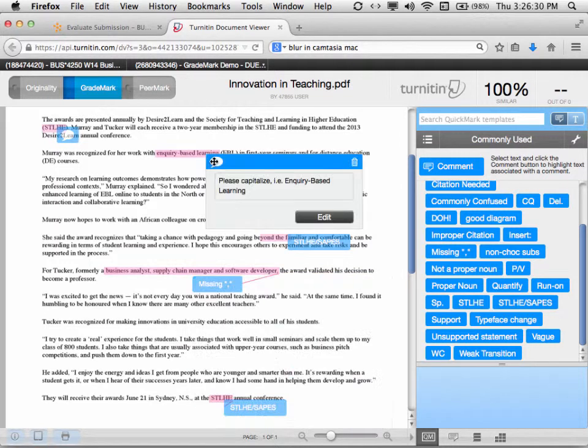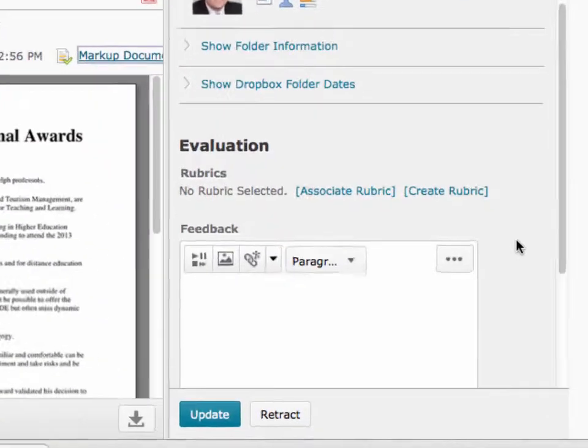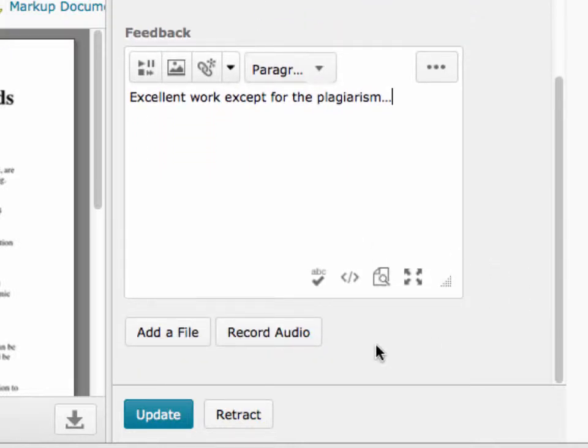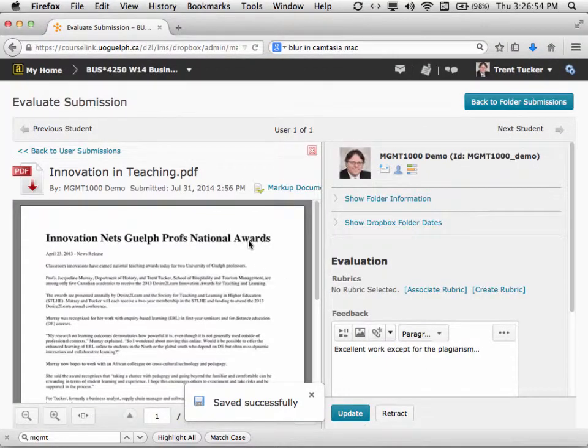You can move these comments around. When you mouse over, everything's good. When I'm done, all I have to do is close this window, and then I can give the students some feedback. Excellent work, except for the plagiarism, and give them a grade if you have it on a rubric, all that kind of good D2L stuff. Update that, and then the student knows what's going on. So I'm going to flip back to the student view and give you the final piece. Just one second.